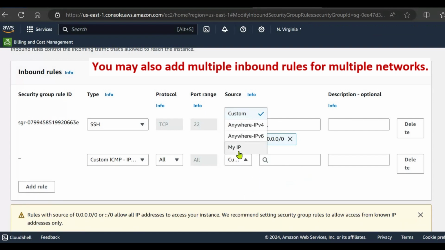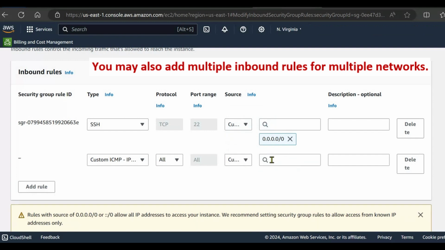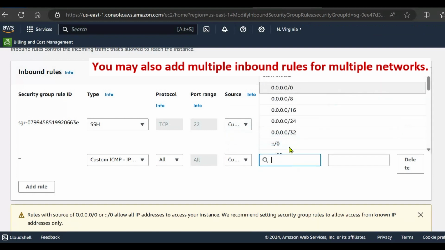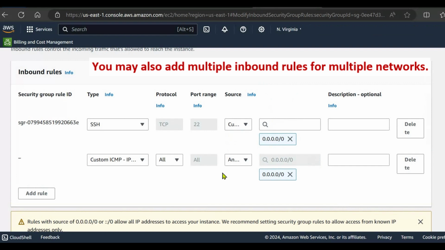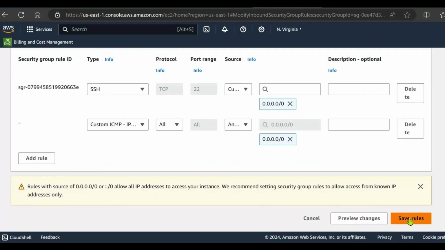For this practical, you can either go with MyIP if you are trying to ping your system from your local machine, or you can also go with anywhere IPv4. It will automatically add 0.0.0.0/0 to your source IP address, or you can also select custom, where you will get the option of adding all traffic. So any option is correct. Here for this practical I am using anywhere. If you are trying to ping your machine from your local laptop, your local computer, then you can also try with MyIP, and save the rule.